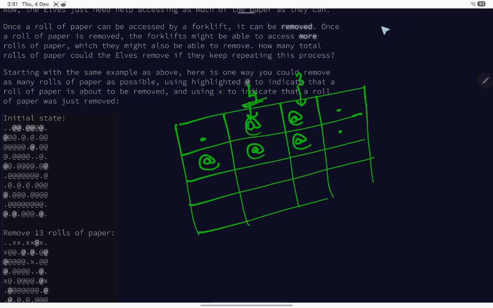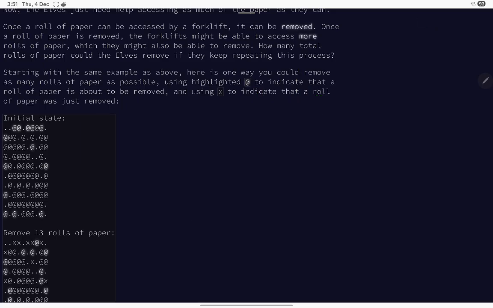So what are we going to do? We are going to remove this at-the-rate symbol. Now what happens is, this at-the-rate symbol should get updated to 3 adjacent neighbors. And then we should remove this at-the-rate symbol too. So this is the process that they want us to follow for part 2. So how will we do it?